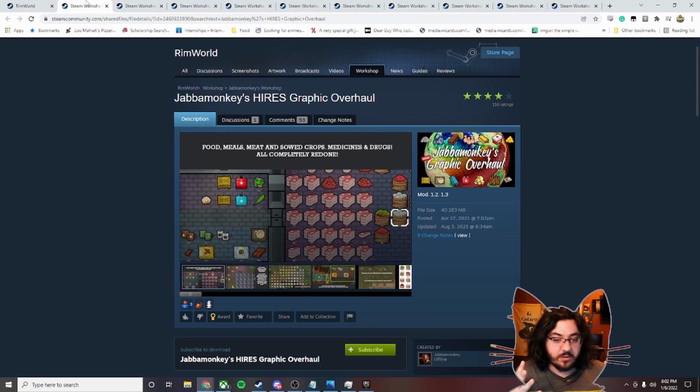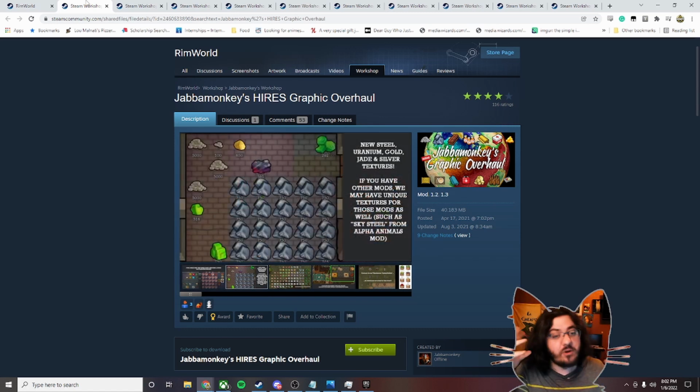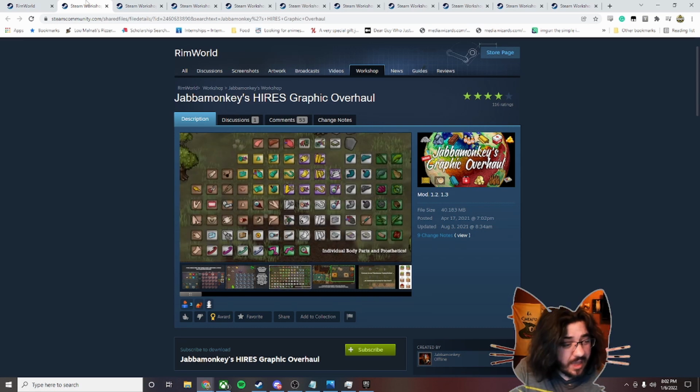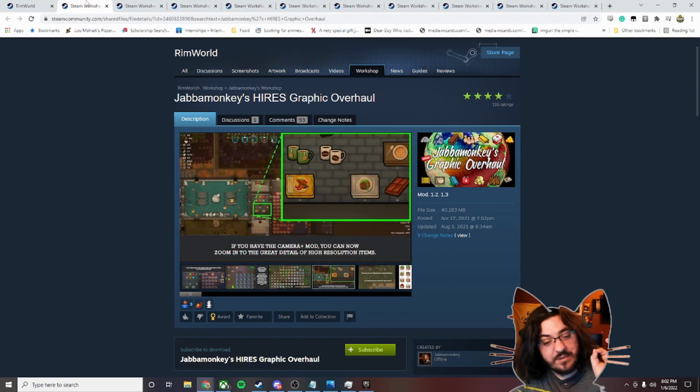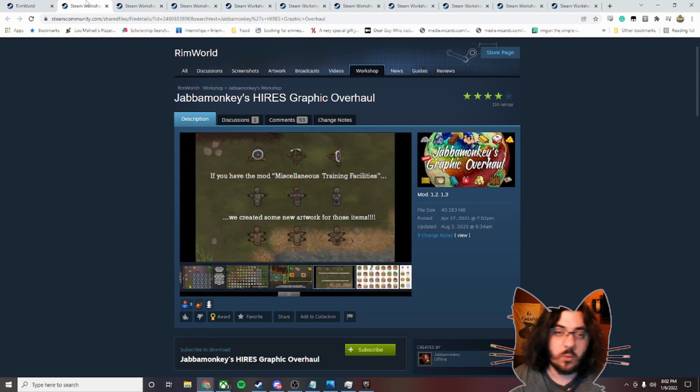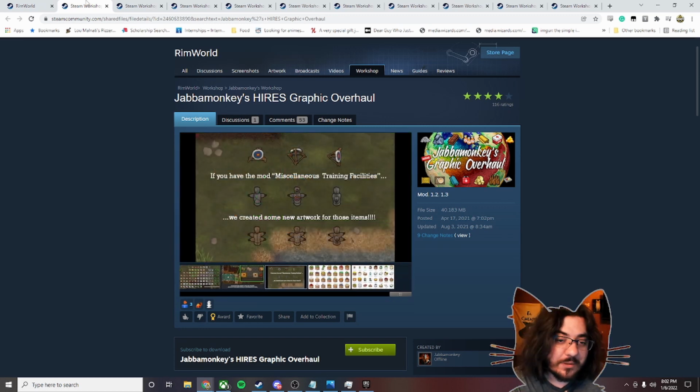The biggest graphic overhaul that you can get in just one big old package is JavaMonkey's Higher Graphical Overhaul. It changes pretty much every single thing about the game. Every single picture gets changed. Everything, even the terrain and all of it. If you want a one-stop shop for a mod, JavaMonkey's is the best mod to take.